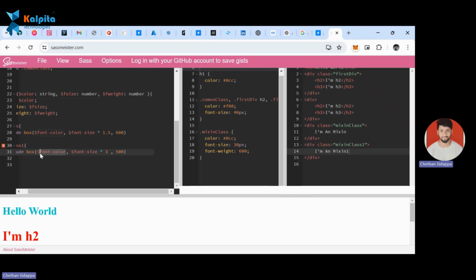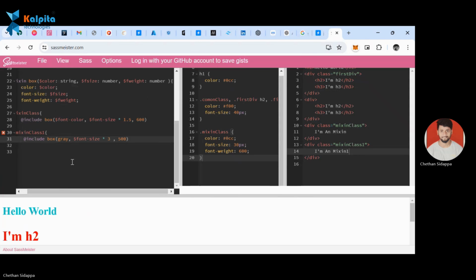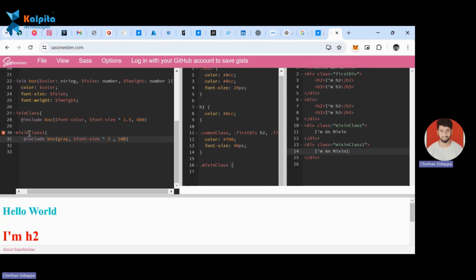So I don't want this font color, the one which is already declared. I want a different font color, or you can directly type gray, which is not there. Okay. Like this. See. And X, missing. Be careful while using the class names. It's throwing an error because of this.